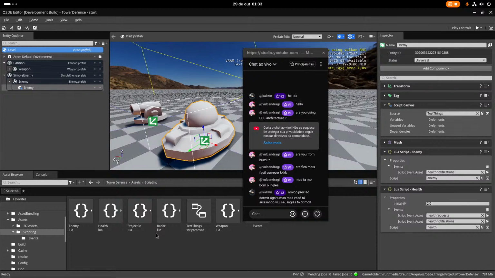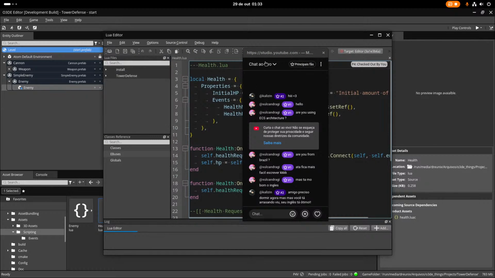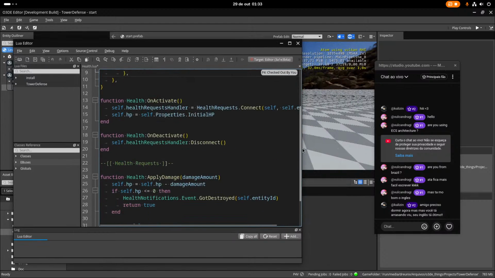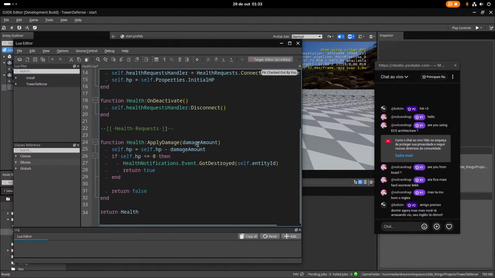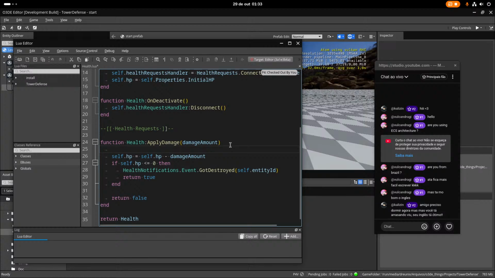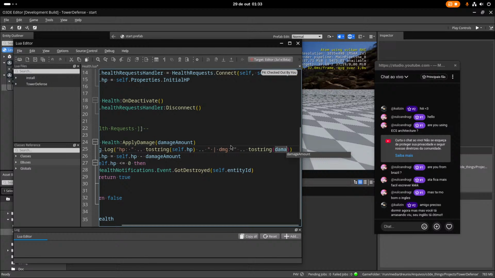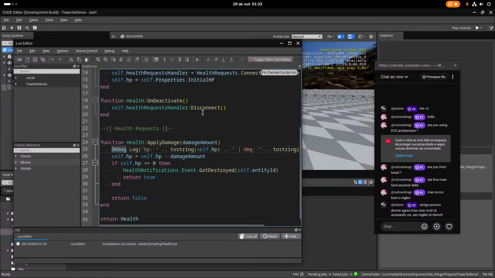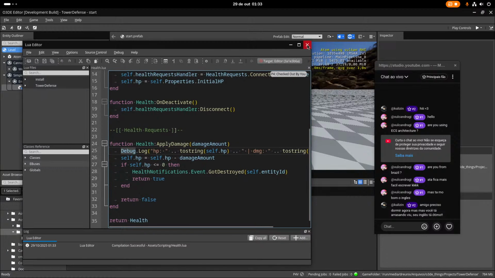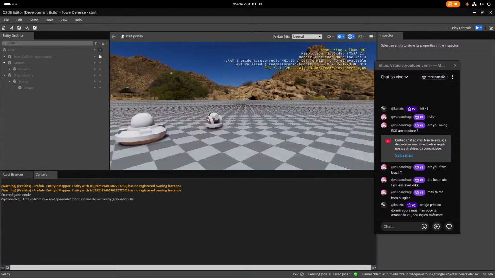So let's go here, health and... huh. That log HP to string, that the set of HP, then damage string, damage amounts, and that's it. Let's try again. Oh, okay.